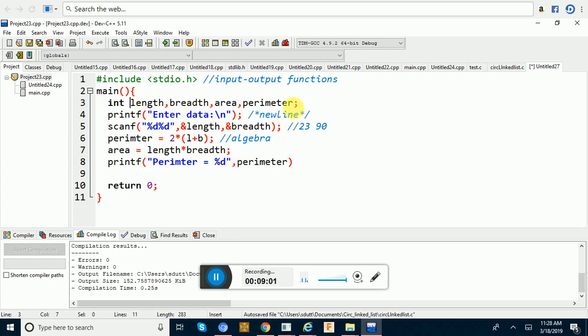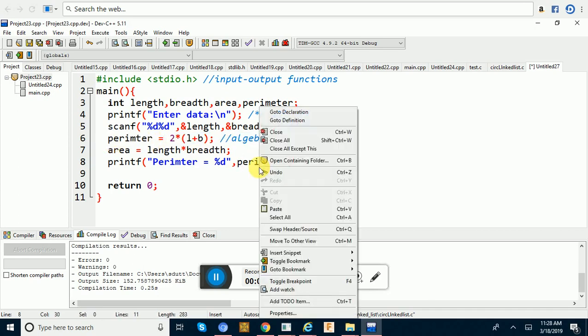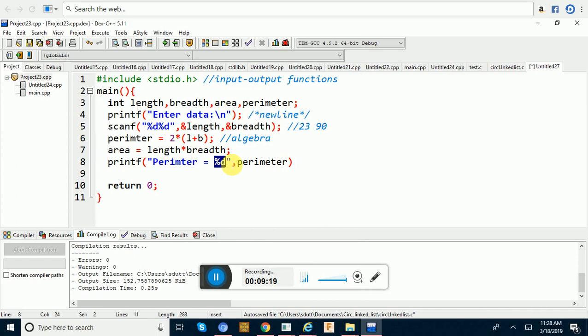Four blocks of memory are assigned with the names length, breadth, area, perimeter respectively. Length gets some data and breadth gets some data. Perimeter is computed and the value is assigned to this memory block with the name perimeter. And then that is printed. This is the format string. We'll do the same with area.